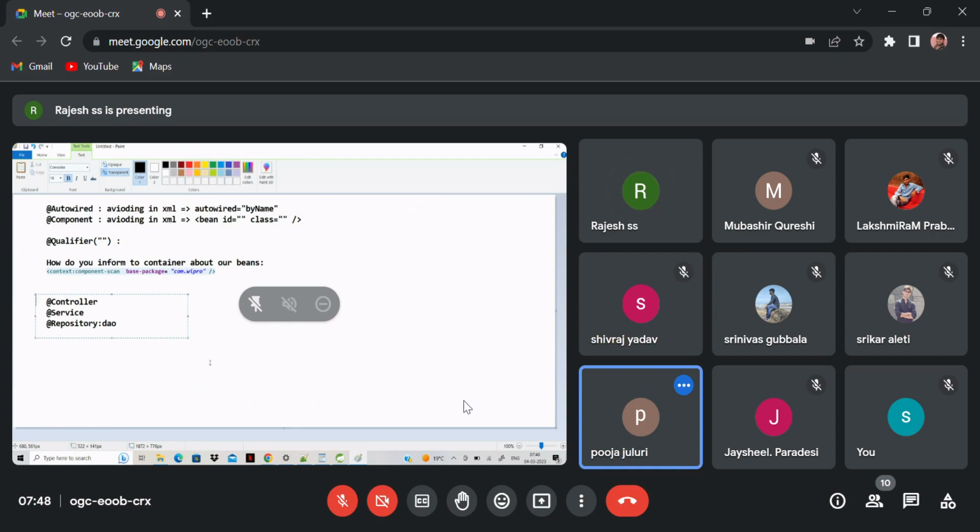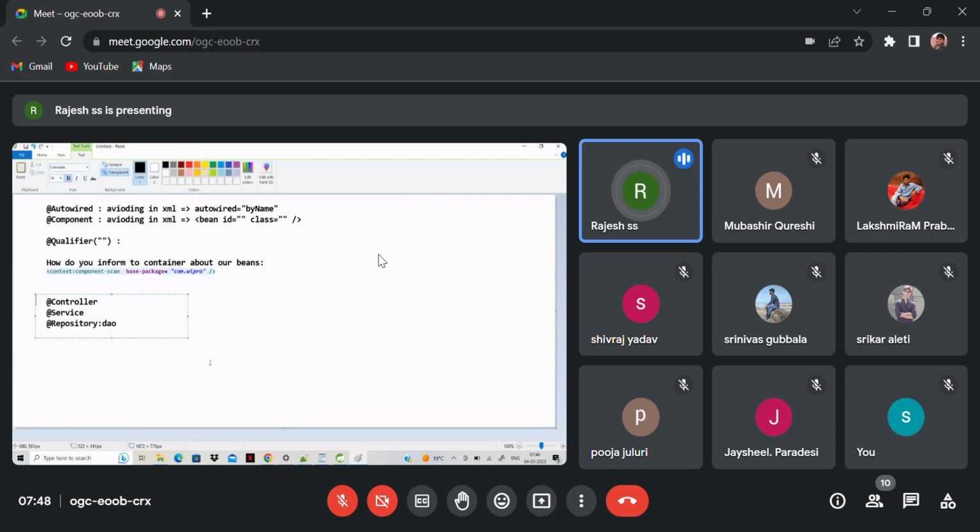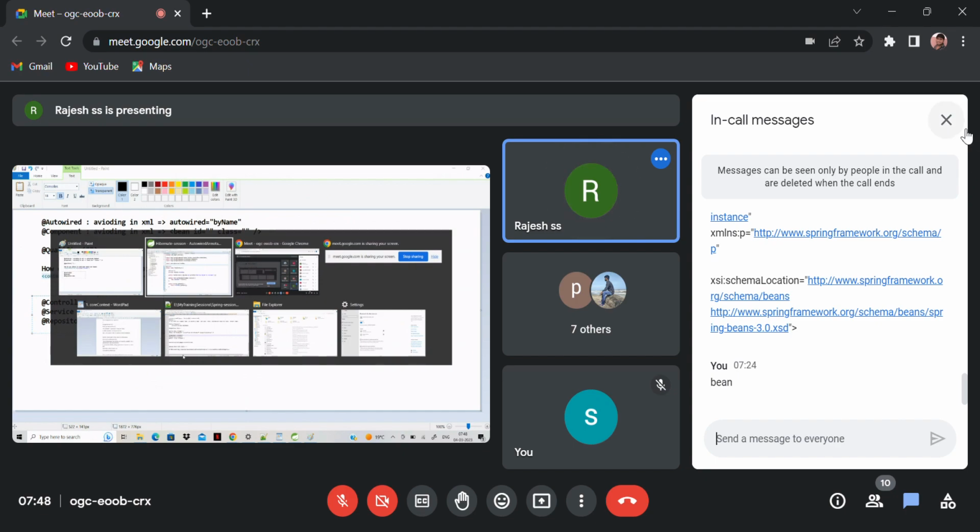Correct. What if there are other classes besides controller, service and repository, for example a simple class, a simple bean class? Then we can use the @Component annotation. Like a helper class. Sometimes you write helper classes, right? There you can use the @Component annotation. These are used regularly in real time. Clear? I hope everyone understood these three annotations.